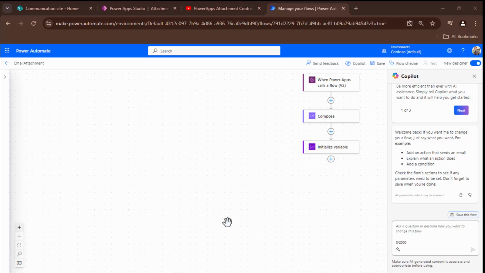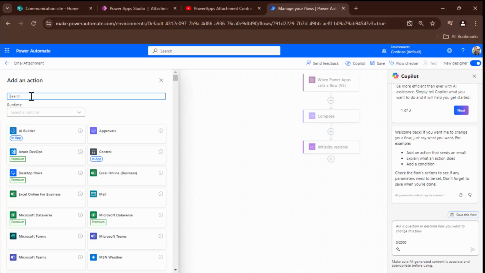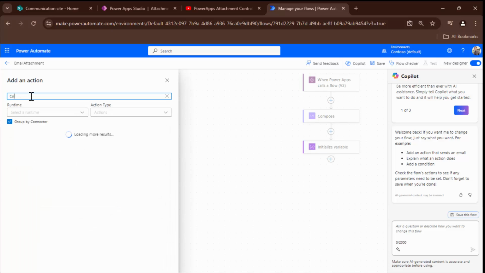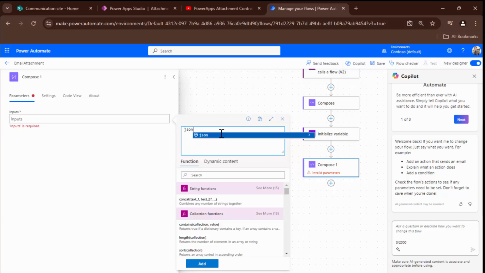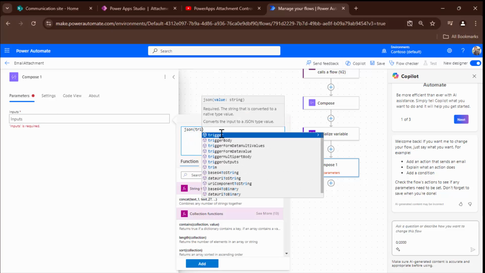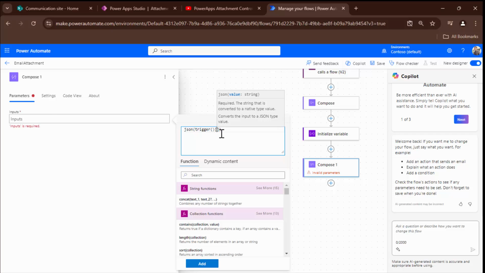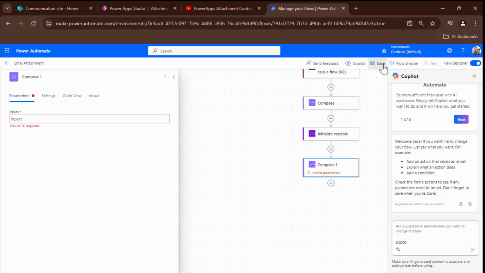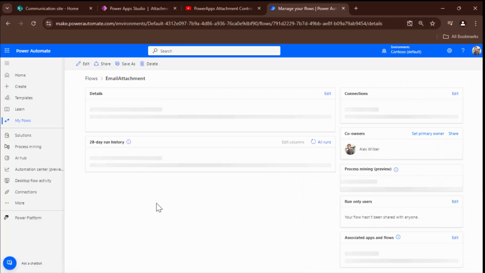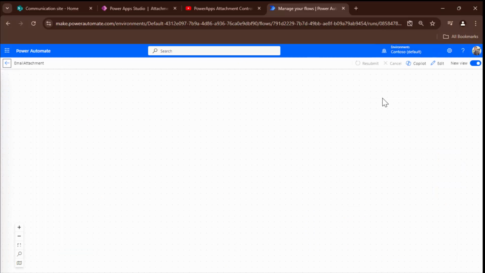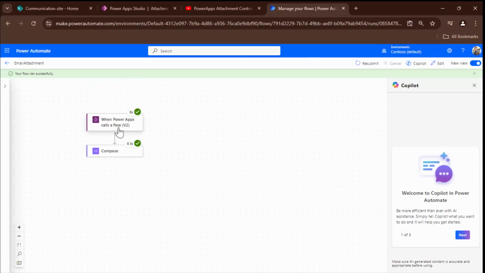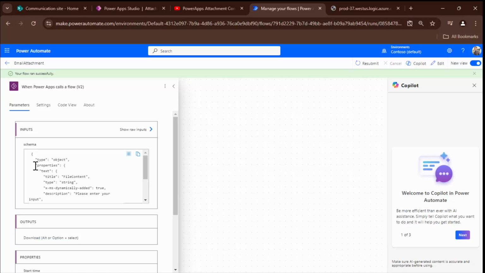Next, I want to go ahead and convert the output into a JSON format. So I'll just put in compose JSON, right? So what do I want? I want the trigger body, correct? And I want the text. Now, if you're wondering why I am passing the text, let me first save it. Now let me go back and revisit the flow run that we saw. So here you see that we have a property of type text, and text actually holds the file content. That is the reason I'm passing in text.